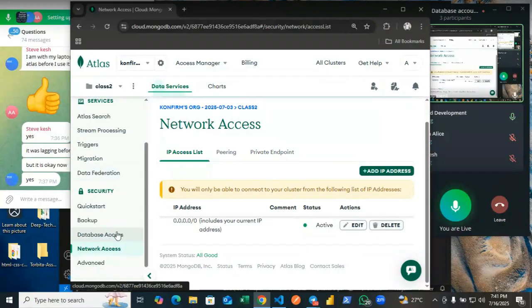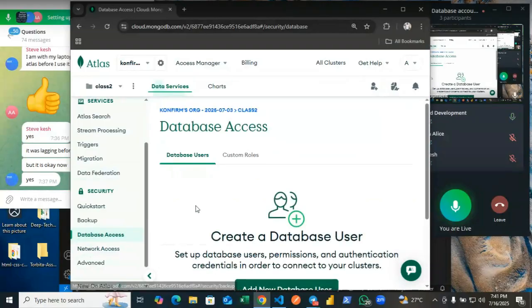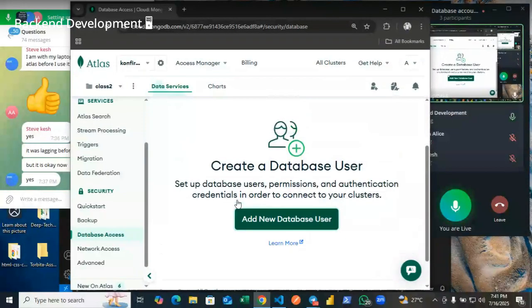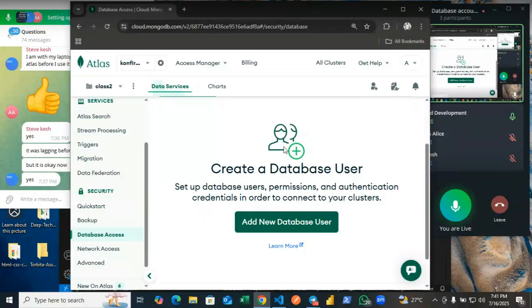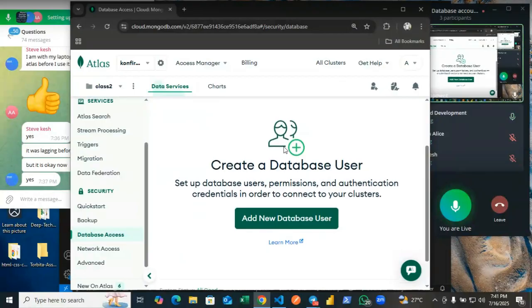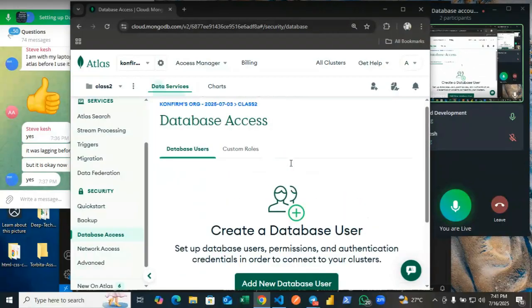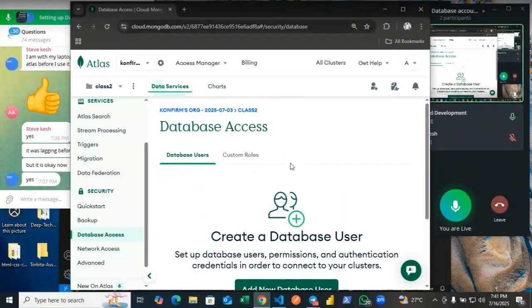When you finish that one, come back to this place. Database access. Before we used network access, but now we're going into database access. Click on it. It's open, and it's showing you to now create a database user.